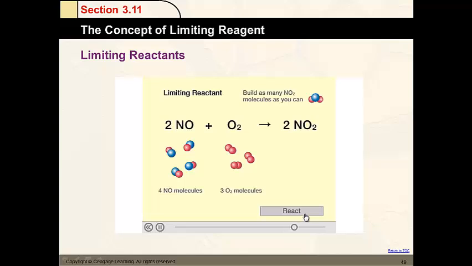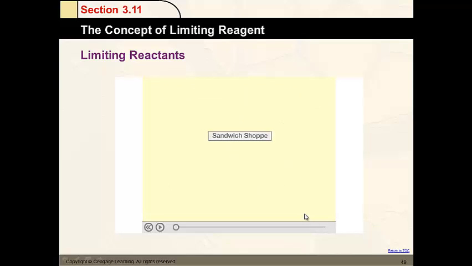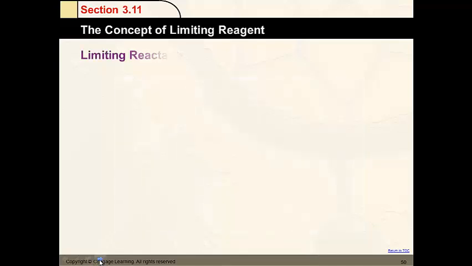Click the React button. So here we have chemical reactants. We have NO molecules, we have oxygen molecules, and we're going to look at how many we have. Notice that 4 are given for NO and 3 are given for O2. So which one's going to run out first? NO is the limiting reactant and is completely consumed. Excess oxygen remains after complete reaction. So we're going to have a limiting reactant and an excess reactant in our problems.